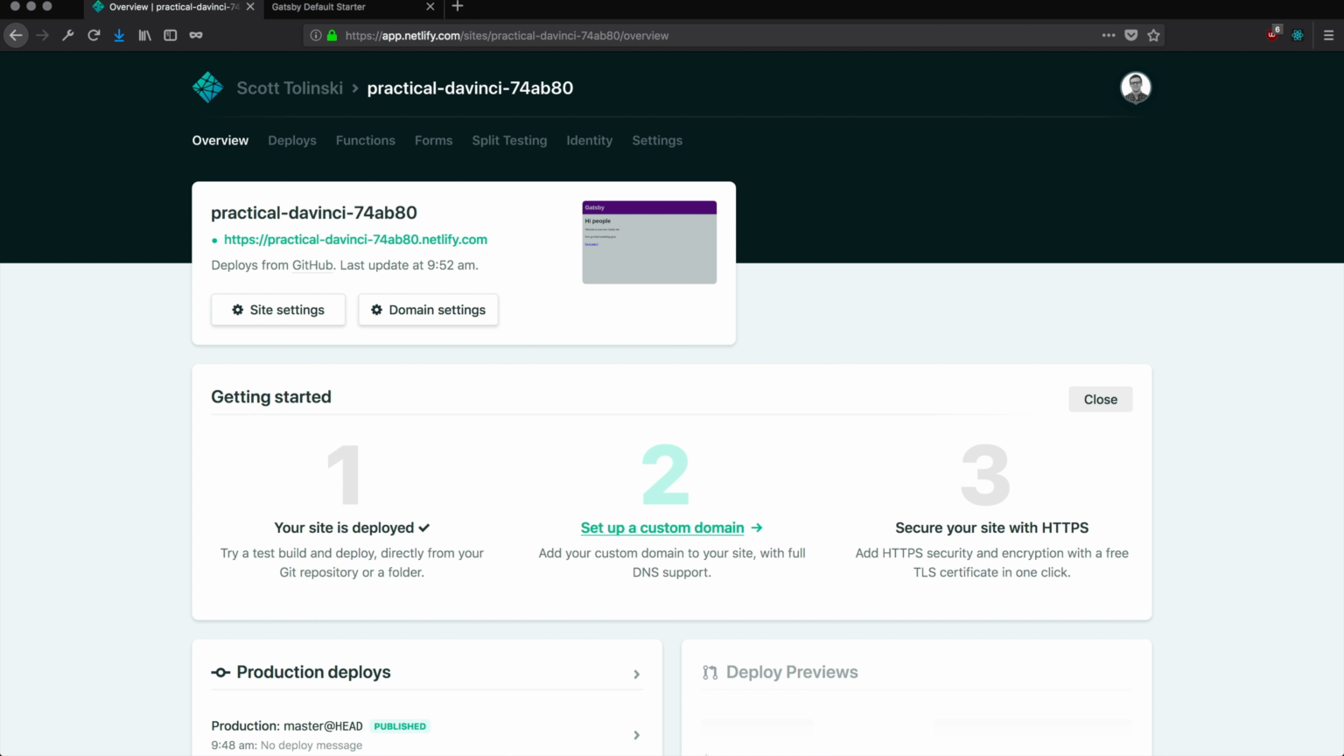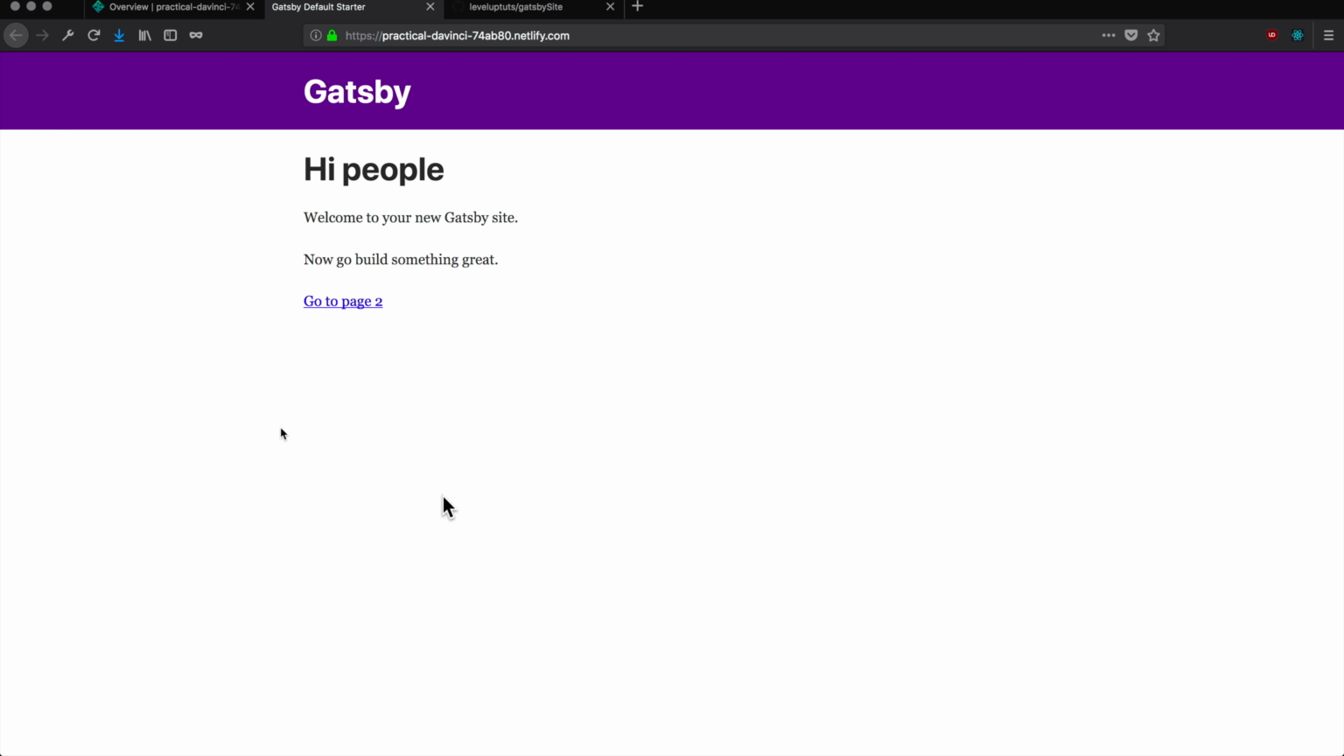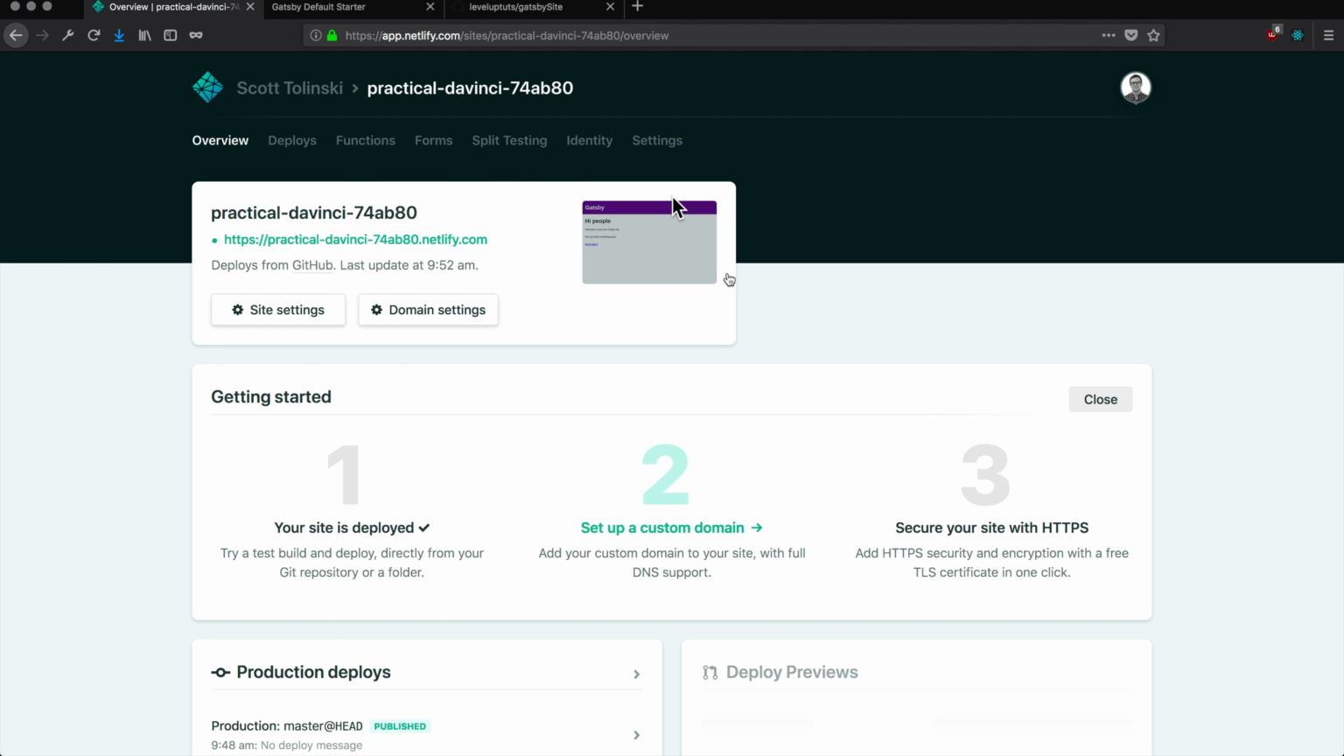Okay, so in this video, we're going to get set up really quickly. If you want to go ahead and grab or check out the code, you can grab it directly from the Level Up Tuts GitHub. It's under Gatsby site. I'll have this link in the description. As you can see, it is a Gatsby starter. I have this thing pushed up to Netlify.